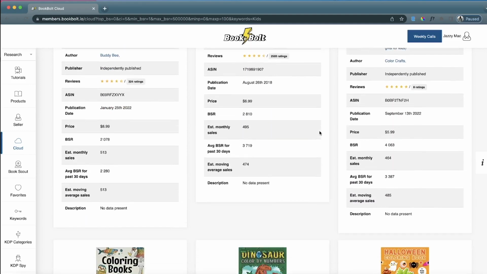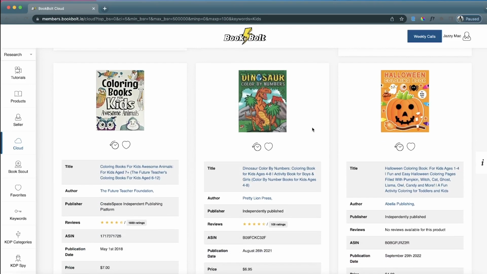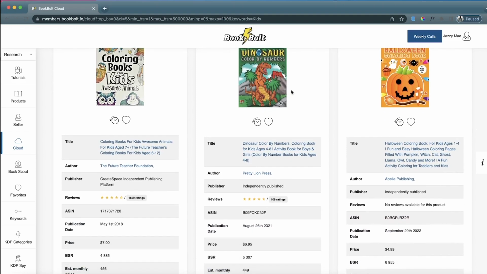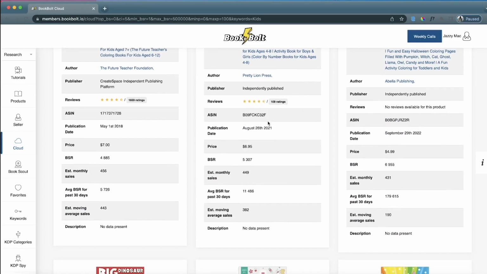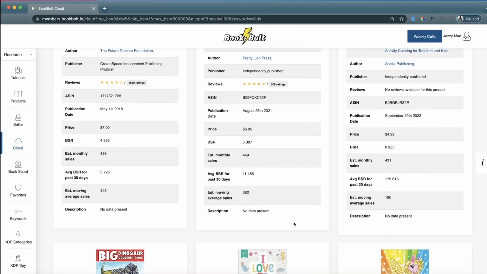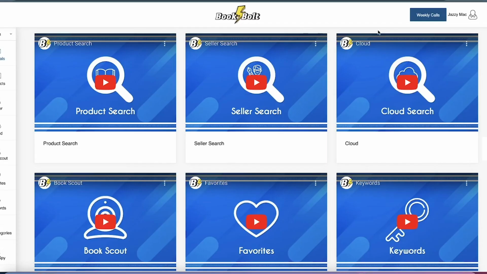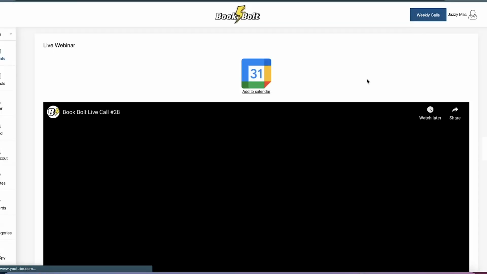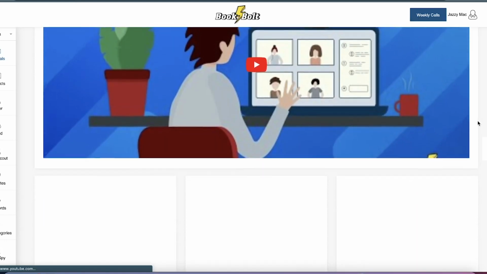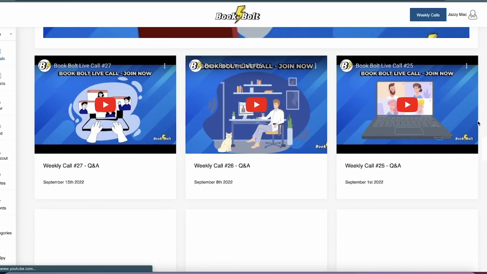But yeah, this should give you a really cool insider view to help you decide how you want your coloring book to look, how you want to price it, what keywords you may want to use, and ultimately how you're going to market this. If you ever have any type of questions or you want to speak with a live person about how to use the software or just in general, anything related to BookBolt, you can go up here to the weekly calls tab, where every Thursday they actually have live calls with the founder of BookBolt, where he will directly answer any questions that you might have about creating these low content items.